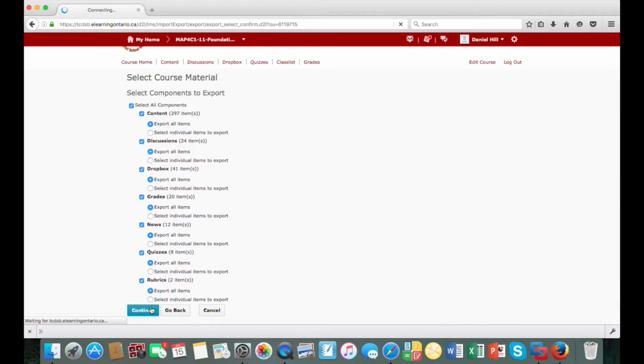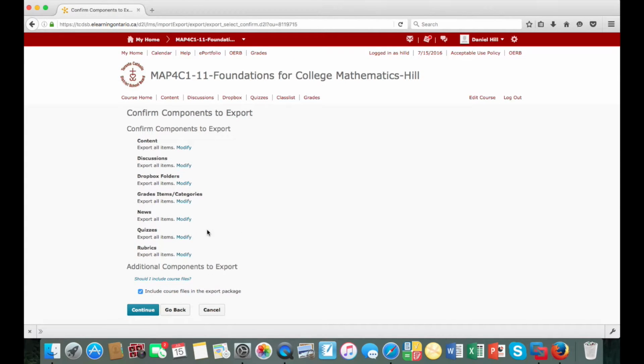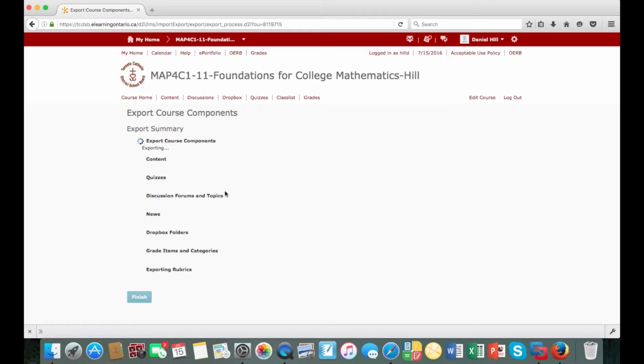You go to continue. Now this is going to just request that you confirm that you want to export these. Now just once again make sure that you include the course files in this export. So go to continue. Now this will start the export. It might take a minute or so just to put everything together, but it's going to start exporting and wrap things up into a little bit of a file. So just give that a sec. Okay, great, that's finished. So we can go ahead and click finish.